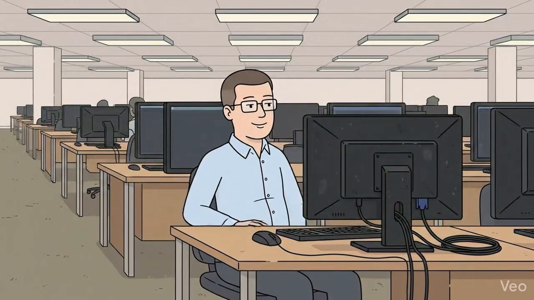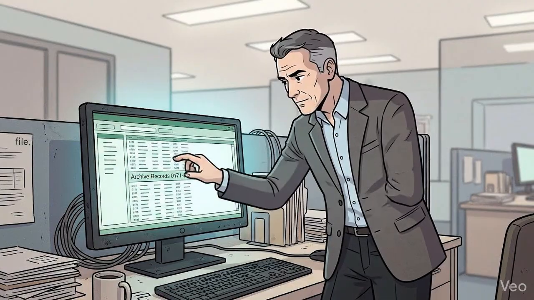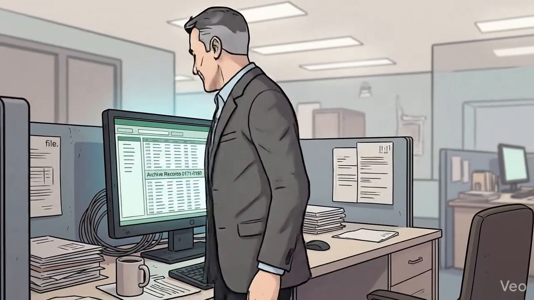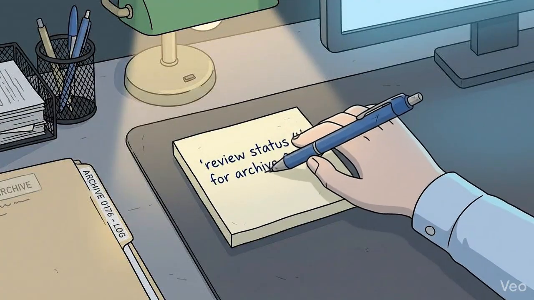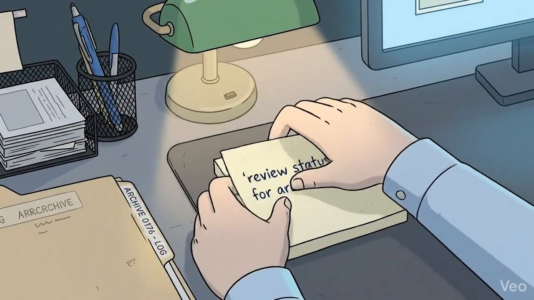The office monitors show a grid of updated records, numbers 0171 to 0180, indicating progress in the database routine. The supervisor briefly reviews the updates for records 0171 to 0180, confirming that all numbers are correctly processed.